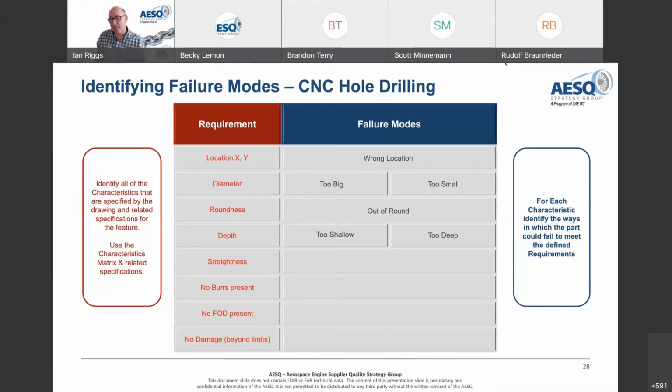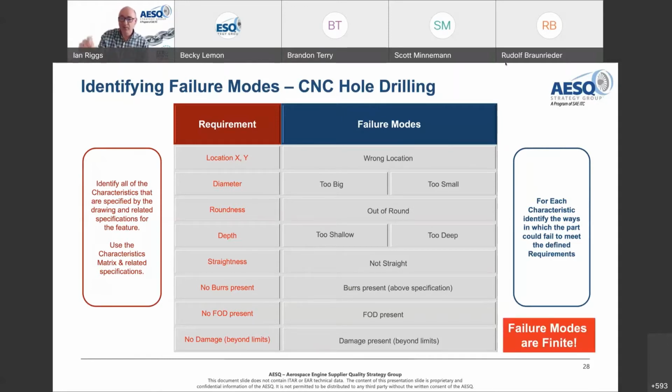Depth could be too shallow, too deep. Straightness, not straight. No burrs, we have burrs. No FOD, we have FOD. No damage, we have damage. So if we are really precise with the requirements, we can be really precise with the failure modes, because there are only so many ways in which that requirement can fail to be met. And that's really important, because if you get to a failure mode and you're not describing something about the product, we haven't got the requirement definition right, and we need to go back and revisit it.